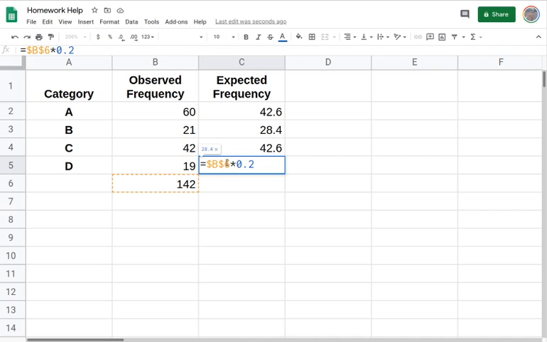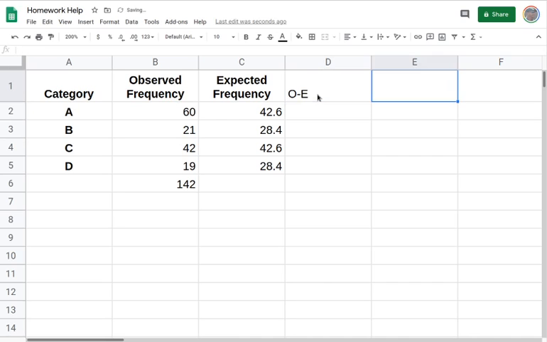Another quick tip, the way I added those dollar signs, you can just hit the F4 button and it'll put those dollar signs in. Then dragging doesn't change the cell that's being referenced. Okay, now what I need, I could do an O minus E column and then an O minus E squared column, but I think I'll do it all in one fell swoop. So this is going to be my O minus E squared divided by E column. This is also called the residuals in some cases.